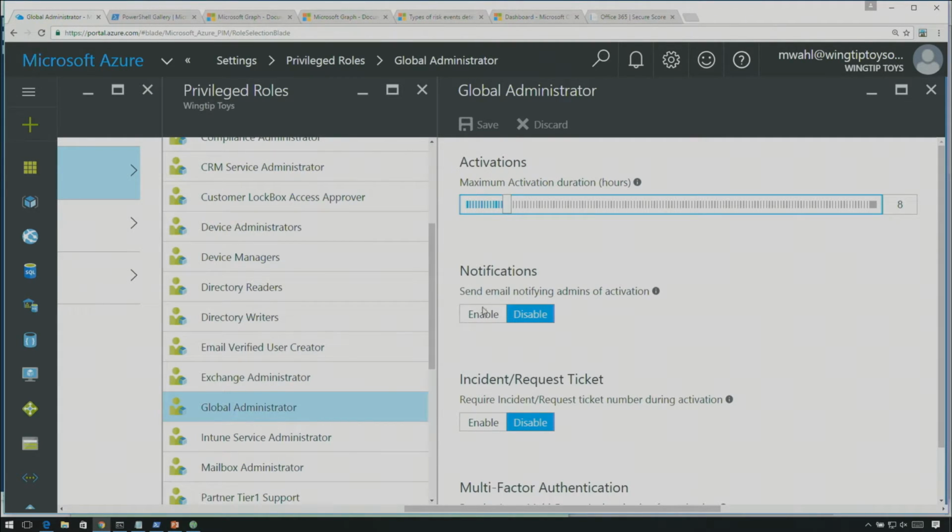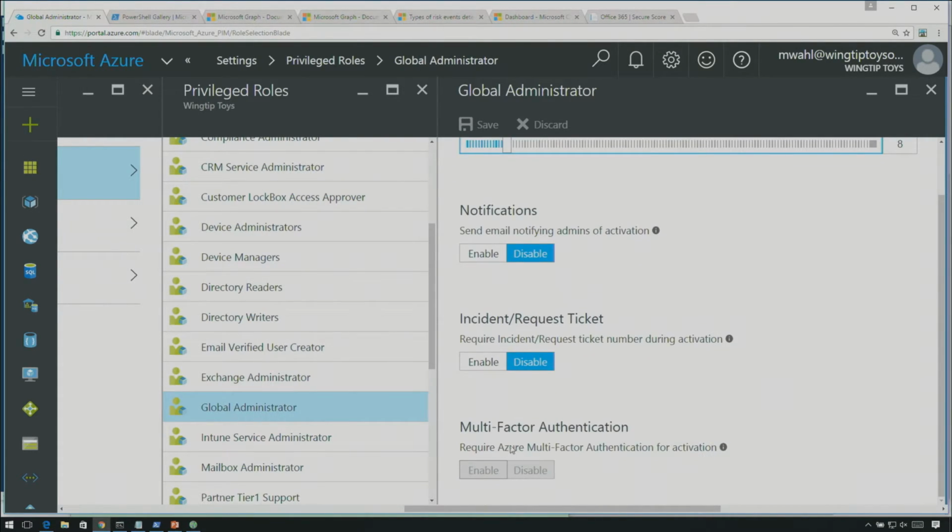We send an email, just in case Abby had found herself inadvertently sharing her password in the past with someone else, and that other person is trying to use her admin account. We can require multi-factor authentication. We require that by default for all the highly privileged roles like global administrator. We can also require more information, like you have to put a justification or a trouble ticket number.